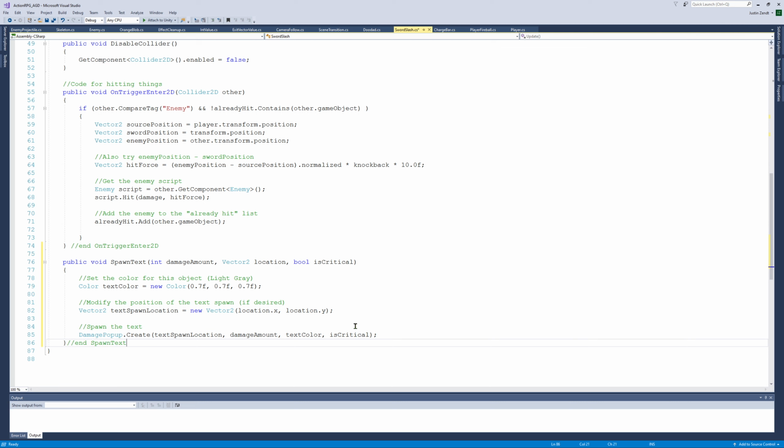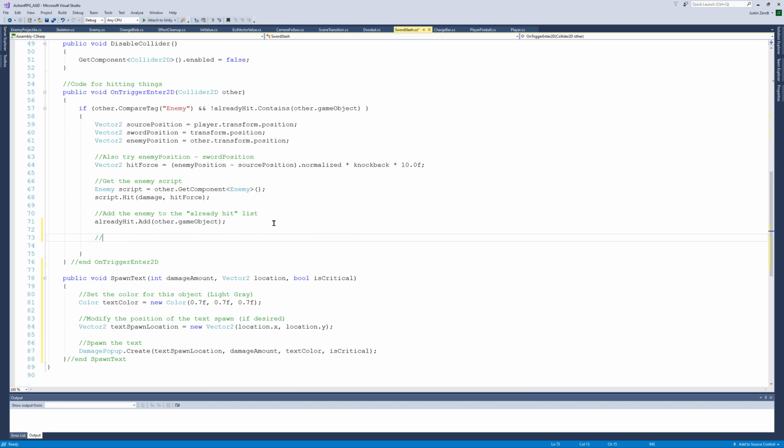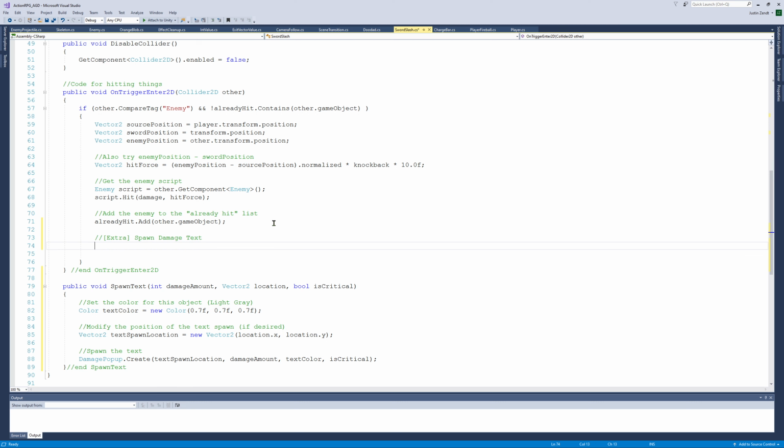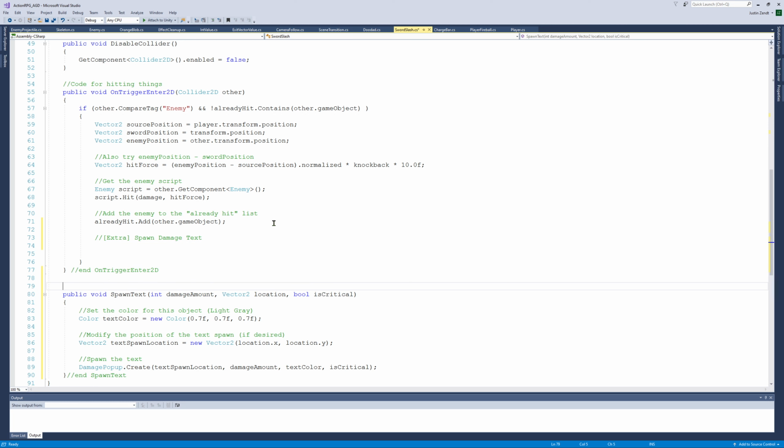We're going to copy and paste this into a lot of different things, and use it wherever we deal damage. So right here we're dealing damage to an enemy, and we want to pop up the text. And so we're going to add some spawn damage text.